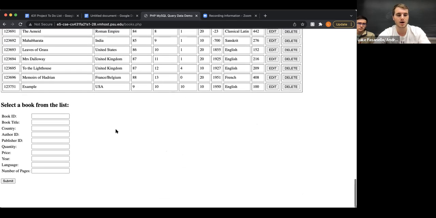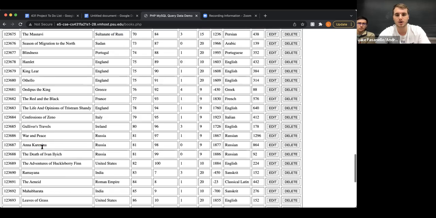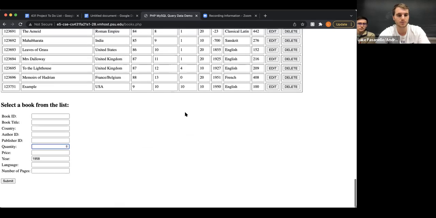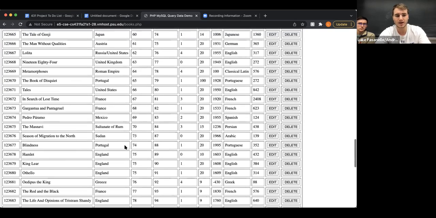So now I'm going to talk to you a little bit about our ability to select a book from the list. We can select books basing it off any of these attributes. Say I wanted to search for any book in the year 1958 with a quantity of 2. It returned all the books that were either in the year 1958 or had a quantity of 2. We can do any number of selects we want.